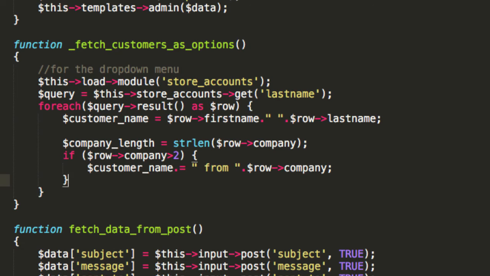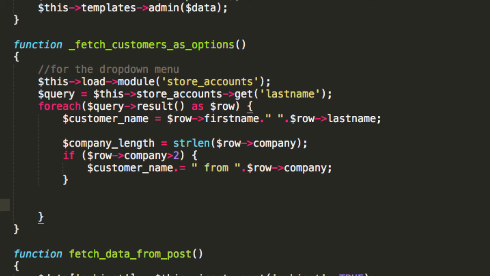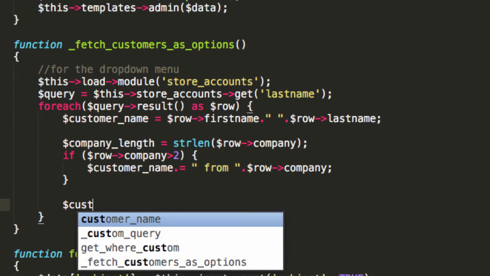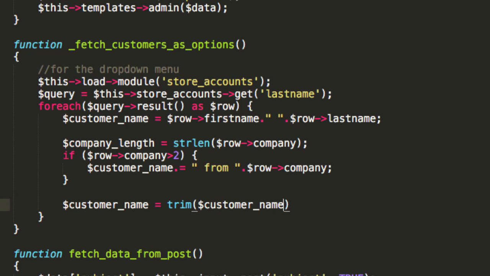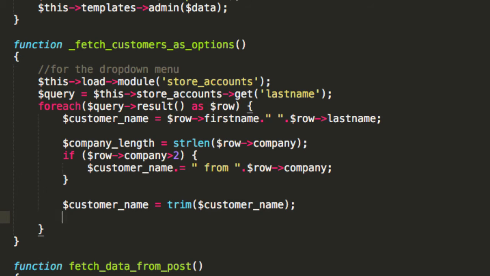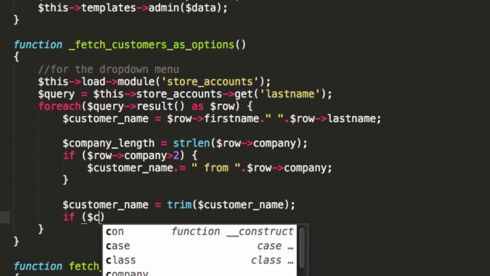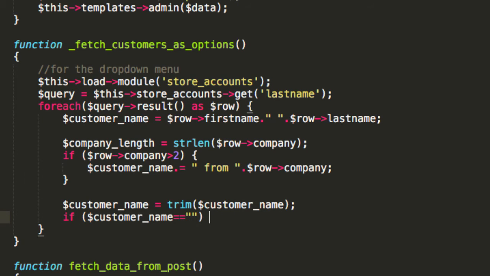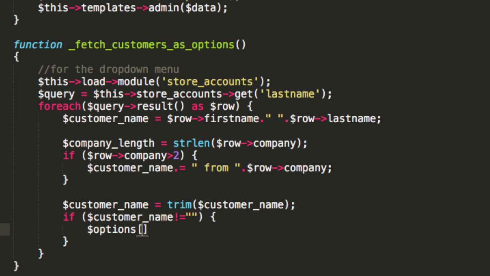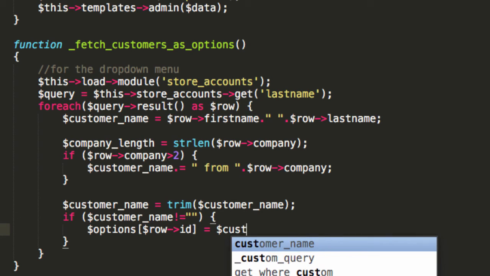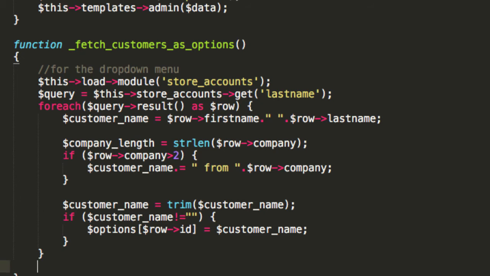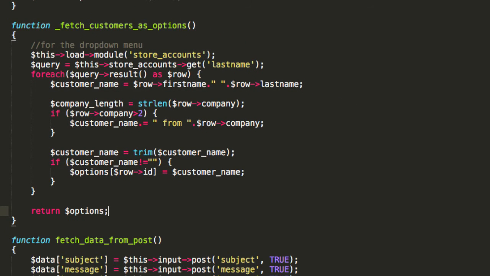Okay, now here is the vibe, folks, and what a glorious vibe it shall be. I'm going to do an if statement here. First of all, I'm going to say customer name is trim customer name, just to make sure everything's cool. And if customer name is equivalent to that, which is possible, no, correction, if it's not equivalent to that, then options row ID equals customer name, that's us, and then we're going to return the options, okay?